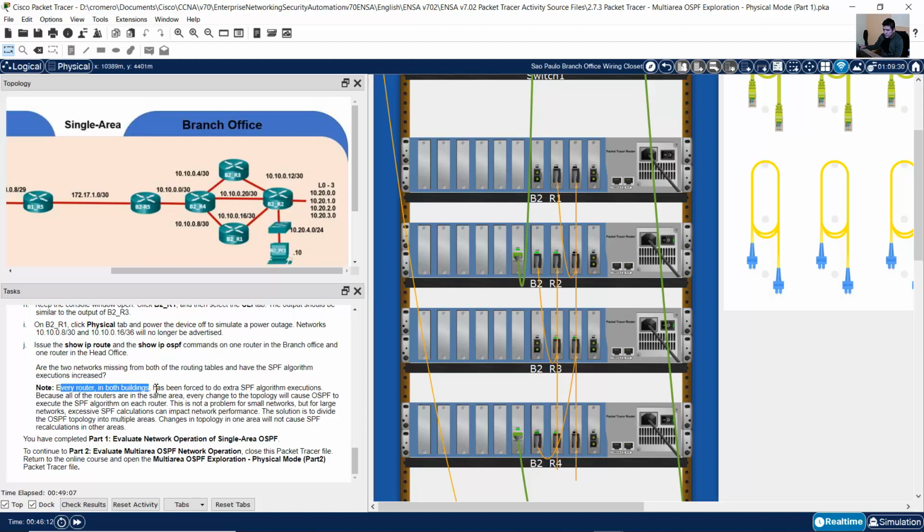Every router in both buildings has been forced to do extra SPF algorithm executions. Because all of the routers are in the same area, every change to the topology will cause OSPF to execute the SPF algorithm on each router. This is not a problem for small networks, but for large networks, excessive SPF calculations can impact the network performance. The solution is to divide the OSPF topology into multiple areas. Changes in the topology in one area will not cause SPF recalculations in other areas.